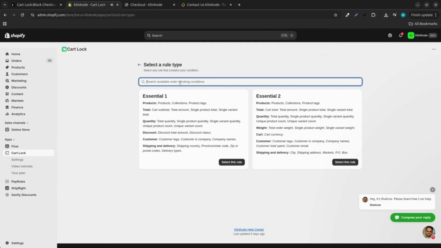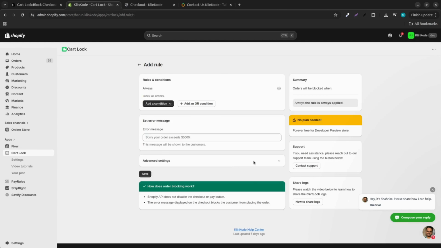In this video, we'll use the single product total condition. So first, we'll search for single product total in the search bar. Then we'll select the rule type where this condition is available, Essential 1 or Essential 2. If a condition is available in both types, you can select either one. Here we can see that the condition is available in both rule types. For this video, we will choose the Essential 1, select this rule to continue.